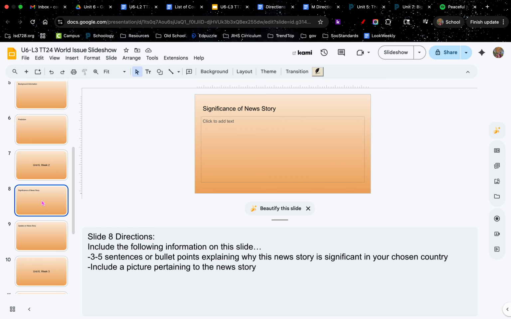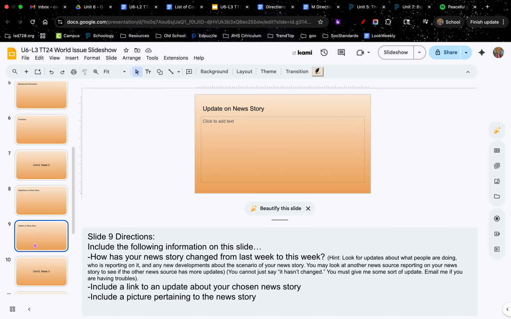So for slide number 8, you're going to include 3 to 5 sentences or bullet points explaining why this news story is significant to your chosen country, and then a picture of the news story. And then for slide number 9, how has your news story changed from last week to this week? So my hint is, look for updates about what people are doing, who is reporting on it, any new developments about the scenario of your news story.